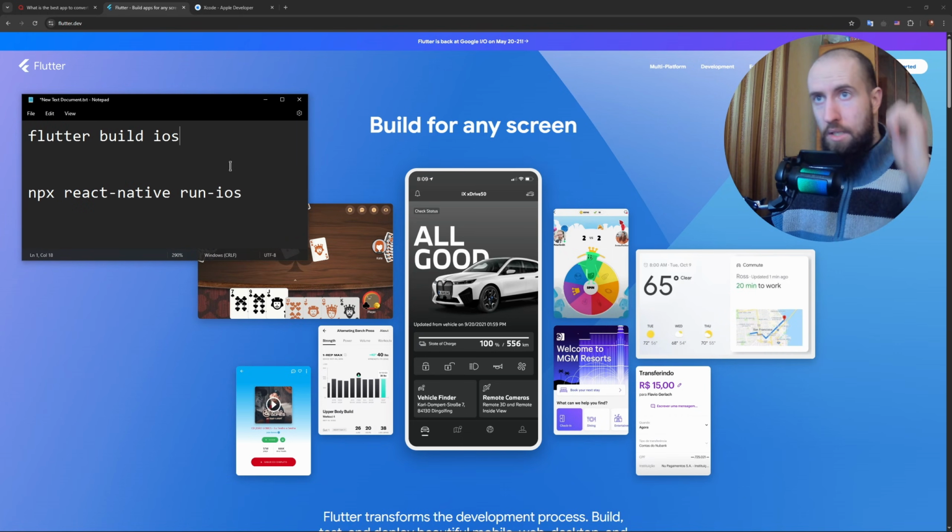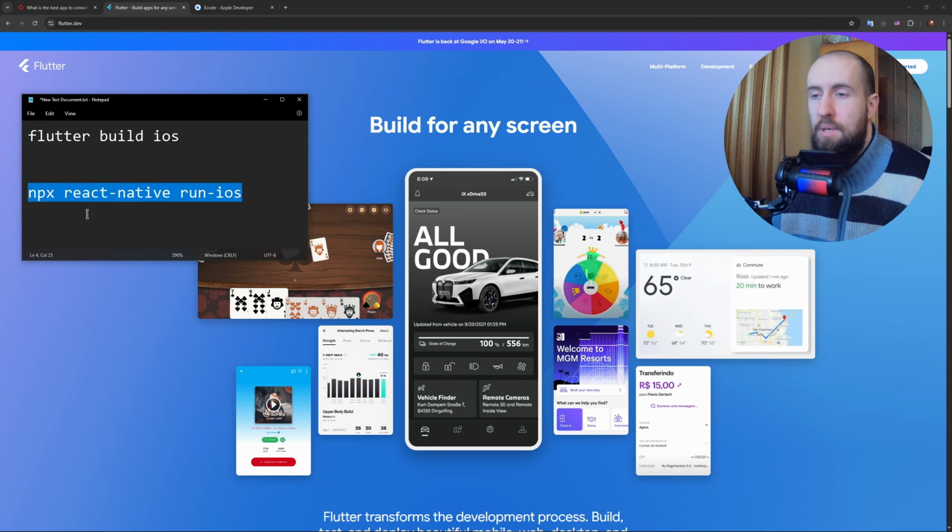And now let us talk about using React Native. Install Xcode on your Mac, navigate to your React Native project folder, run the following command to generate the iOS build, which is this one, starting from the npx. And method number 3 is going to be manual porting.